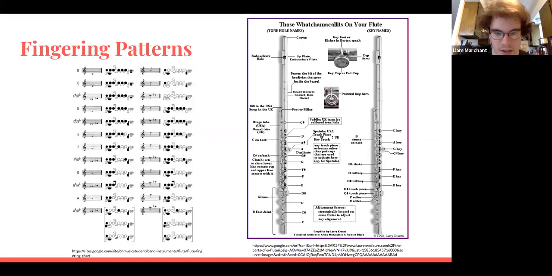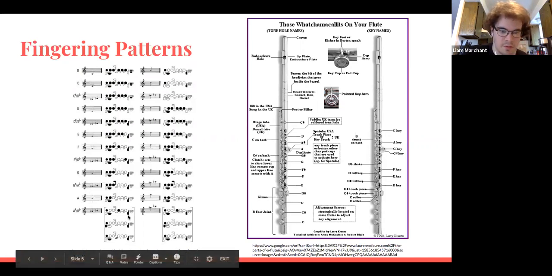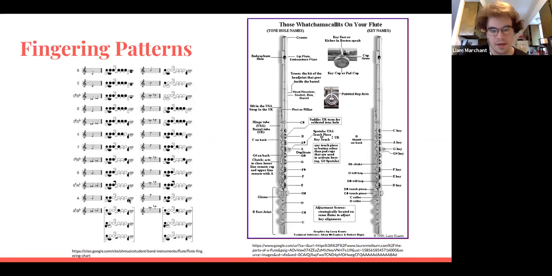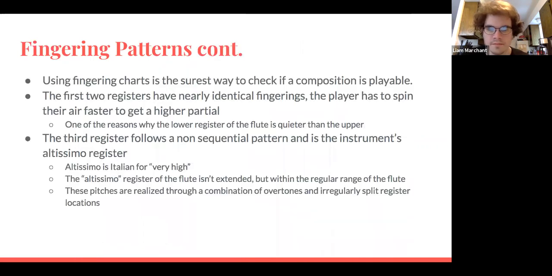Additionally, the suppression of the D sharp touch piece is used for intonation discrepancies throughout the flute. So you might see on this E, F, F sharp, G, A flat, A sharp, we're always holding down that D sharp, and that's just to account for intonation discrepancies. So, fingering patterns continued here. Like I said, get familiar with fingering charts for whatever instrument you are trying to write for.